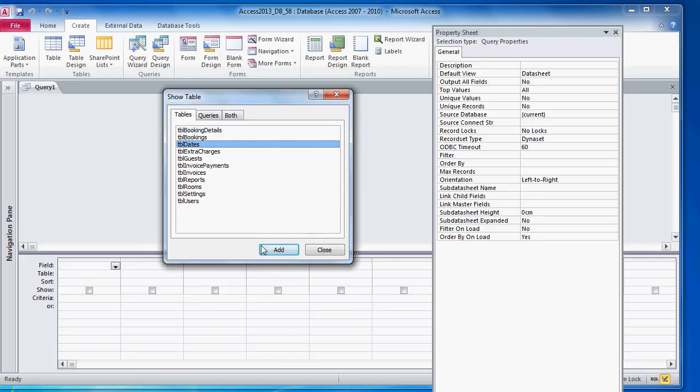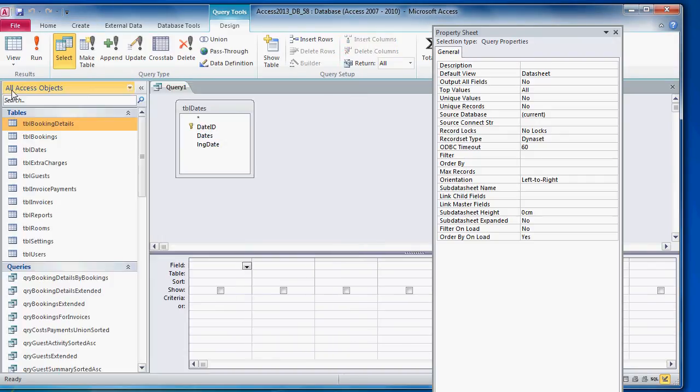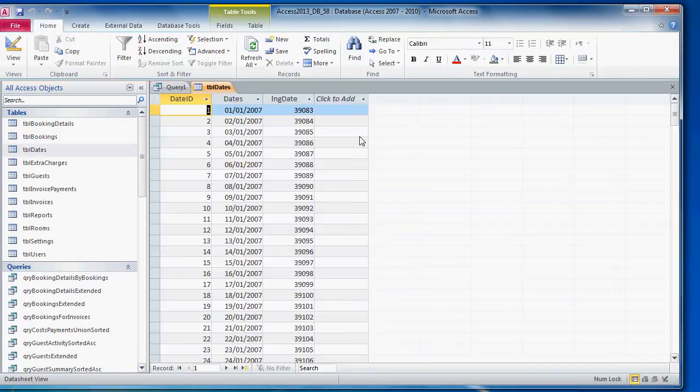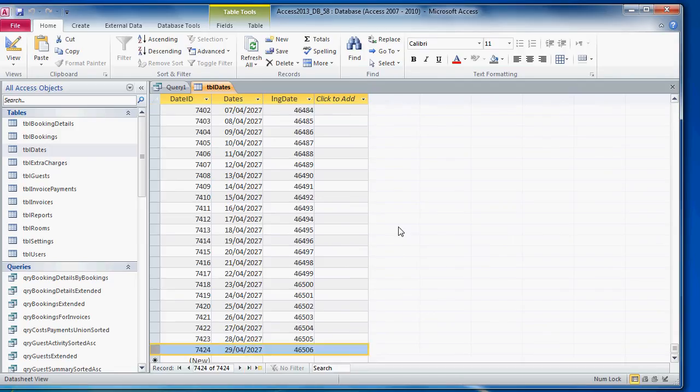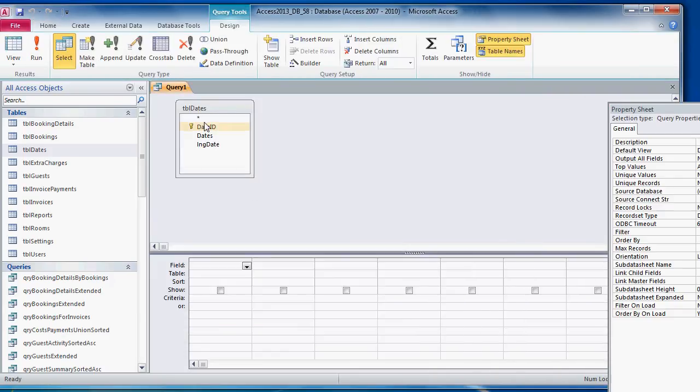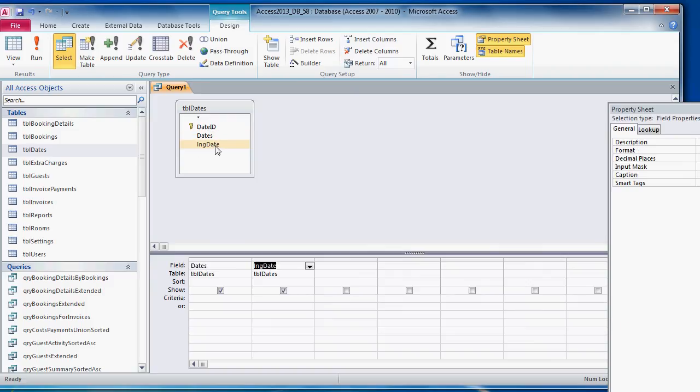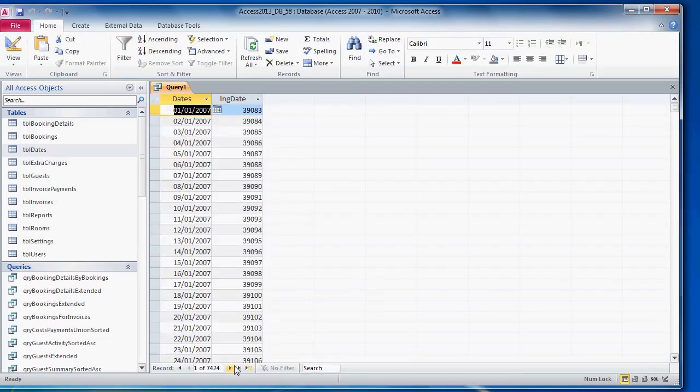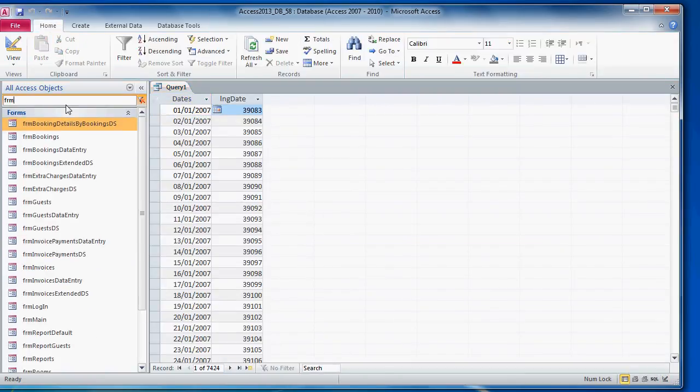Now first of all, let's put table dates in there. Table dates, if you don't know, is a table with every single day from the 1st of January 2007 all the way up to the 29th of April 2027. So we're going to use that. We're interested really in dates and LNG date. Now if I run that, we get all the records in the world, and we're not interested in all the records in the world ever.